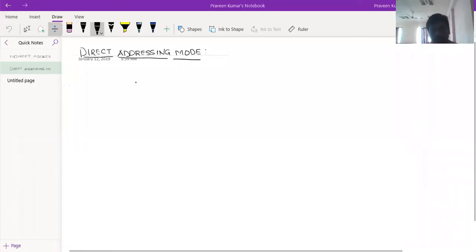Hello friends, today we are going to discuss the next addressing mode, that is direct addressing mode. So what is the difference between the previous addressing modes and the direct addressing mode? Suppose we are not having the data, that is, the data is stored somewhere in the memory, but we don't know its value. Rather, we know the address where the data is available.